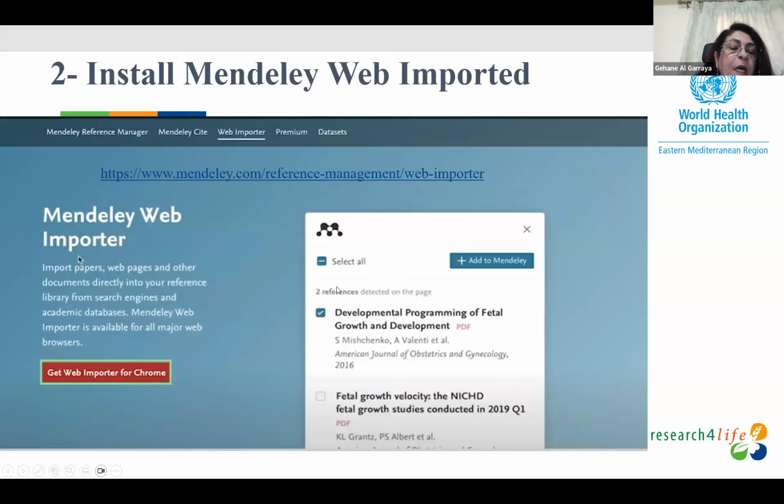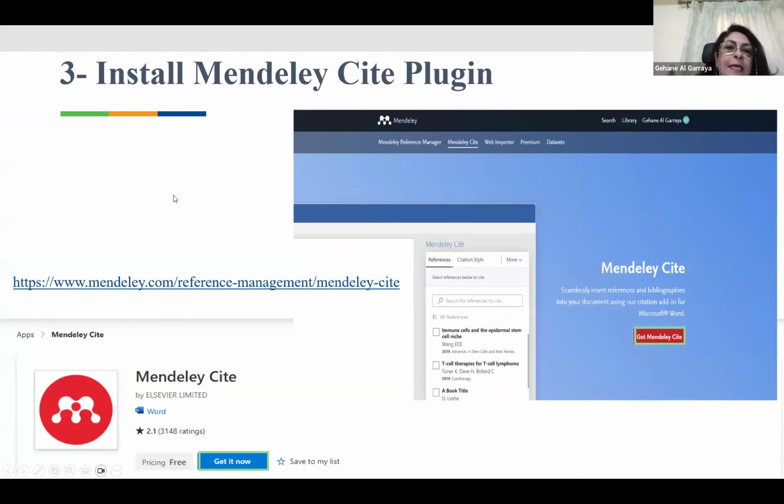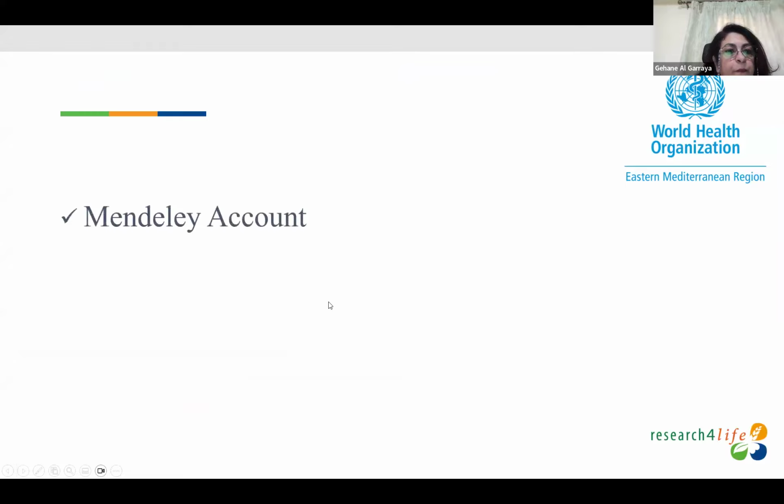Okay. Once you have done this, we will have to install the Mendeley web importer. Simply use this URL, and it will be on your laptop for your references. The Mendeley cite plugin is for inserting all your references and bibliographies into your Word document. And again, it is free, and you can install it by using this URL.